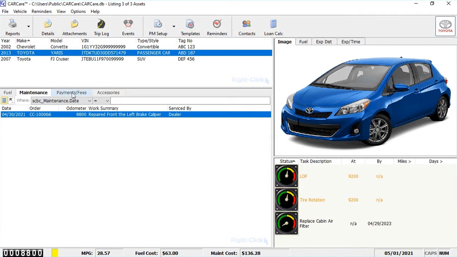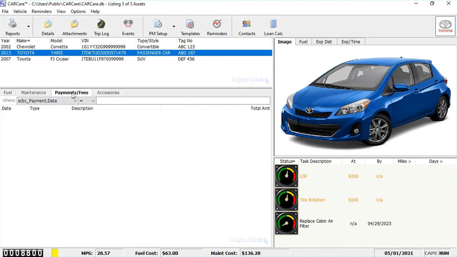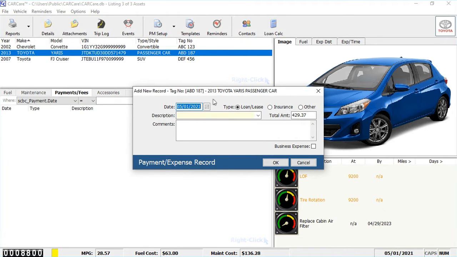I'm going to choose the Payment/Fees tab. I'm going to right-click and choose Add Payment Record. I'll leave the date set to today, and this will be for an insurance premium.